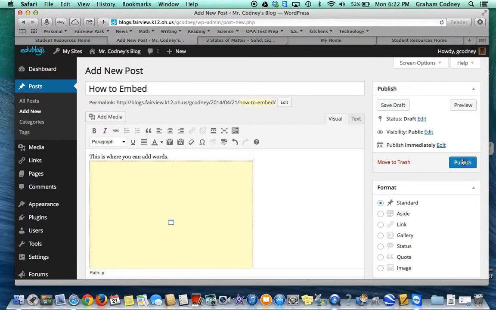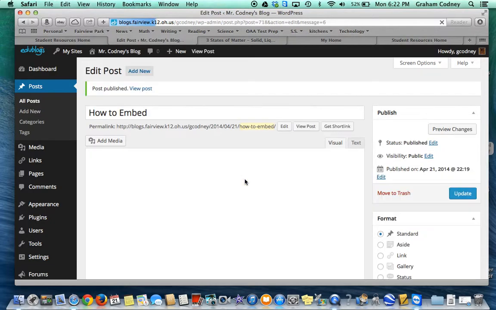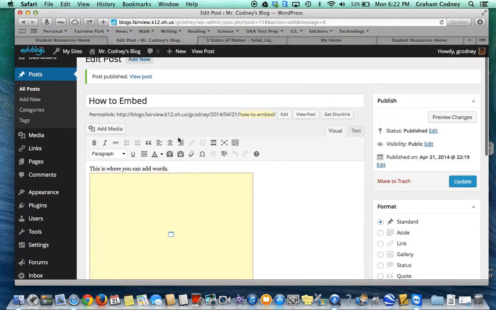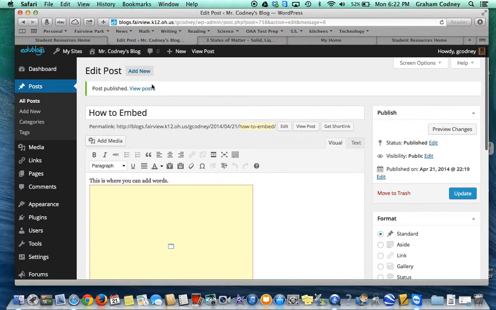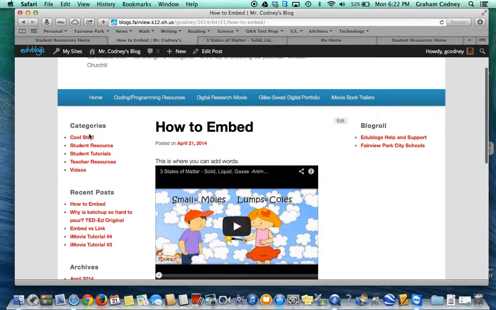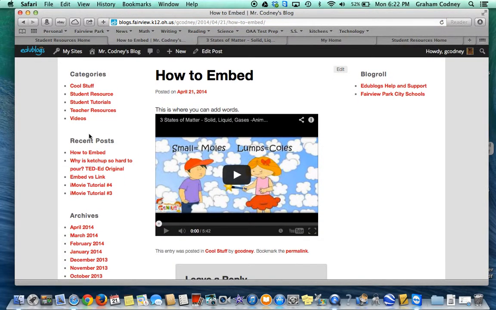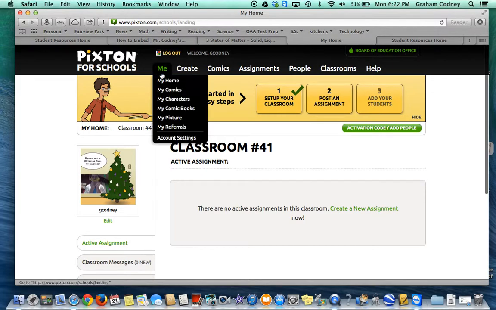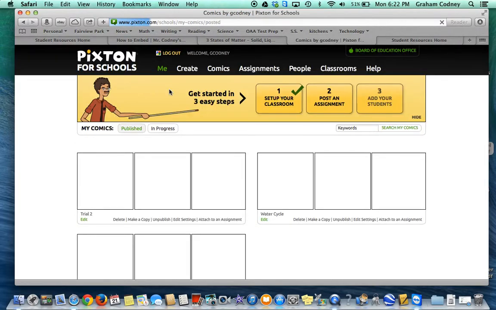If I click on Publish, I'll view the post up here, or click up here, View Post, or I could even go to Visit Site, but I'm just going to view the post here. And I always want to check to make sure that it works. And sure enough, you can see that the YouTube video, in fact, was embedded into my blog, or onto my blog.